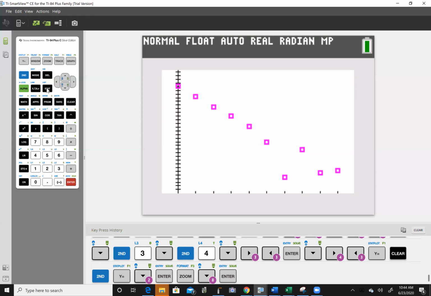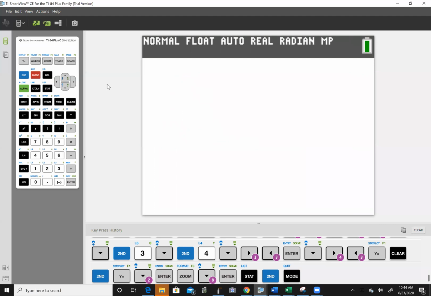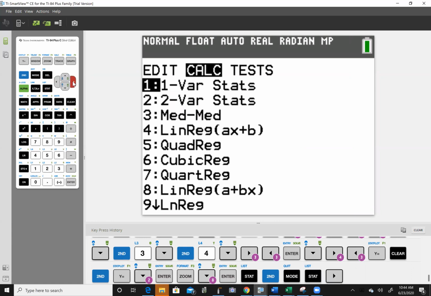The way we do that is we go back into stat. Actually, I'm going to quit out first, because we need to be on the main screen or you might get some weird errors. So always second quit before you start a new function. We're going to go back into stat. This time we're going to arrow over to calc. So you may remember this is where we go to do our one variable statistics. But that's not what we're going to choose this time.